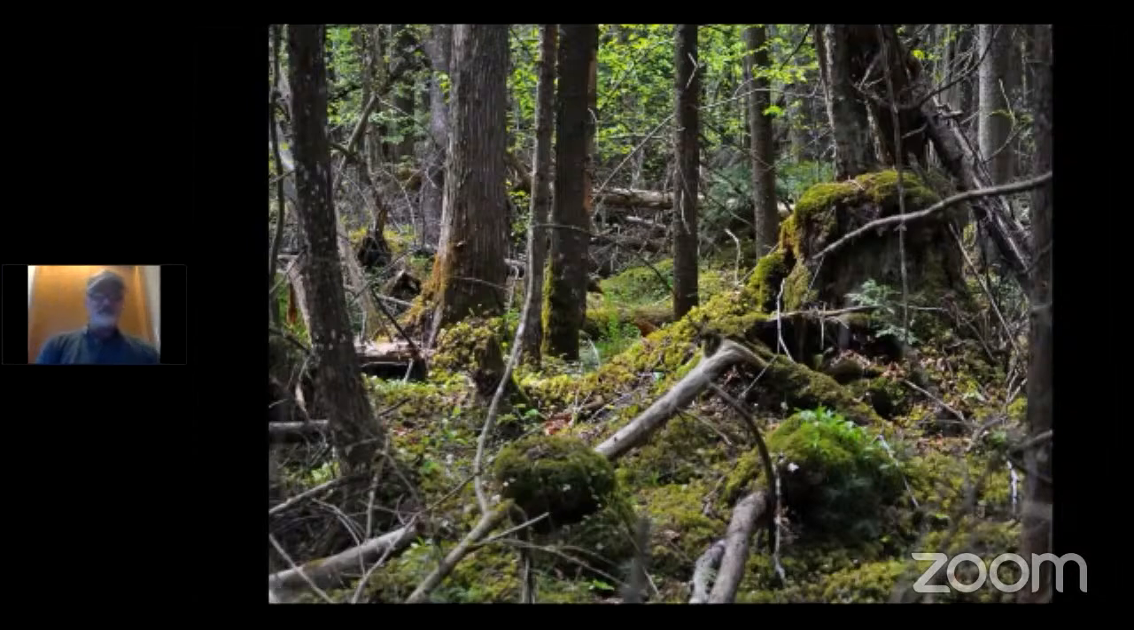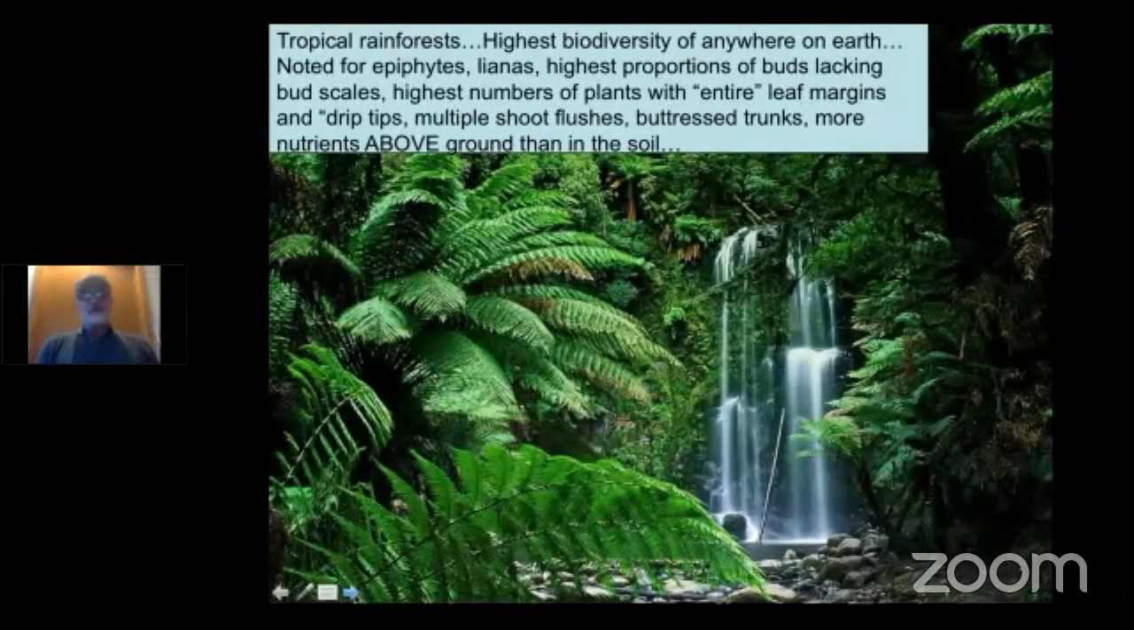I still love cedar swamps, though. They're really fascinating places. Lots of unique endemic vegetation that will only survive there. And of course, tropical rainforest has the highest biodiversity anywhere on Earth. It's the highest proportion of epiphytes, lianas, vines, anywhere else. There's the highest proportion of plants that have buds with no bud scales. It's the highest number of plants that have an entire leaf margin.